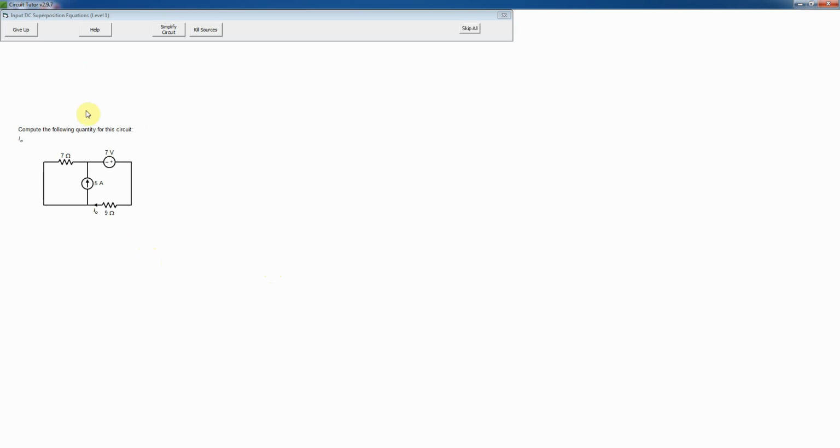However, we're only going to be allowed to solve this using single node pair or single loop analysis. And the reason is that basically with one source, you can always do that type of analysis. And if you can't do it, then there's probably limited value really in using superposition. So the first step in a superposition problem is always going to be to kill the sources, that is to deactivate all but one of the sources.